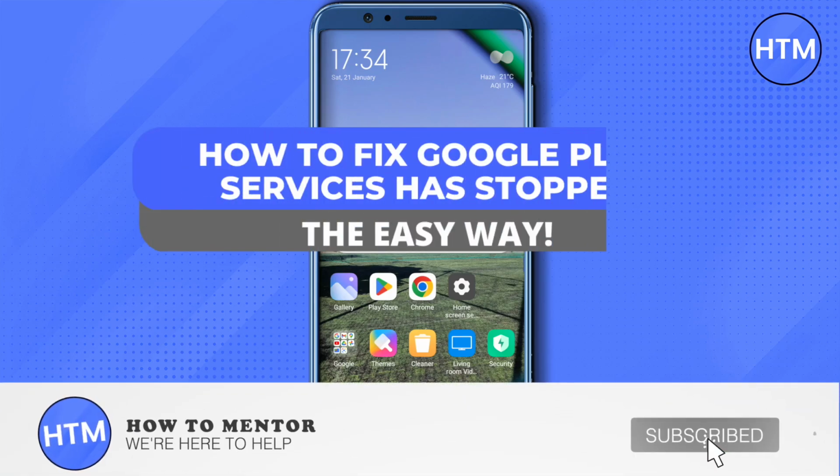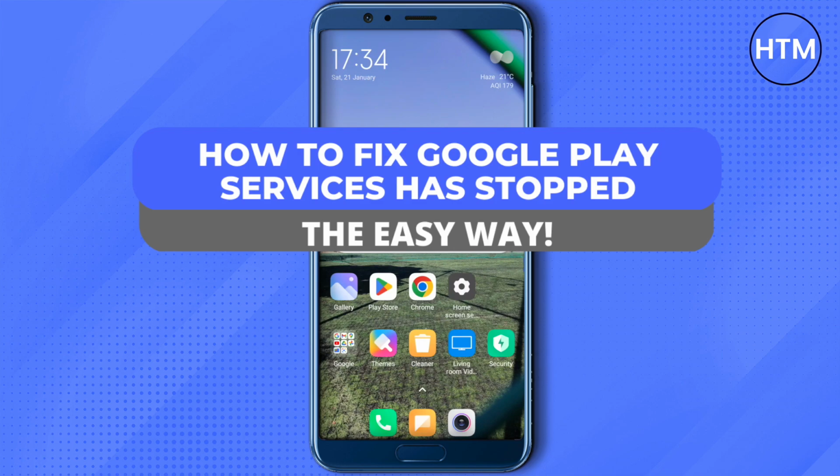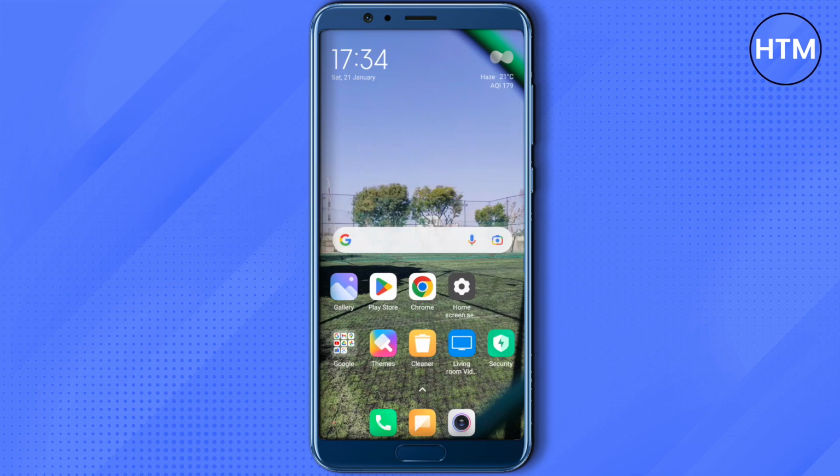Hello everyone, welcome to our channel, and today we will see how we can fix the issue of Google Play services being stopped after factory reset.